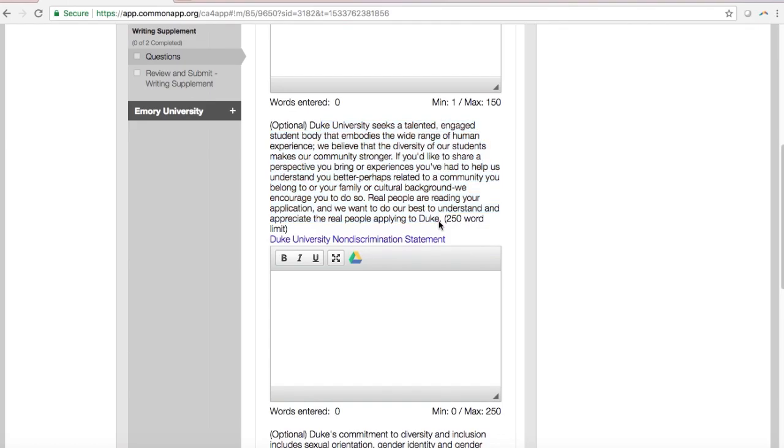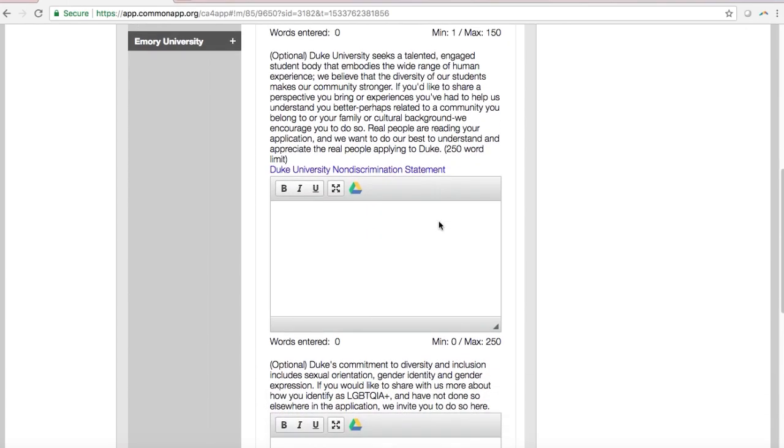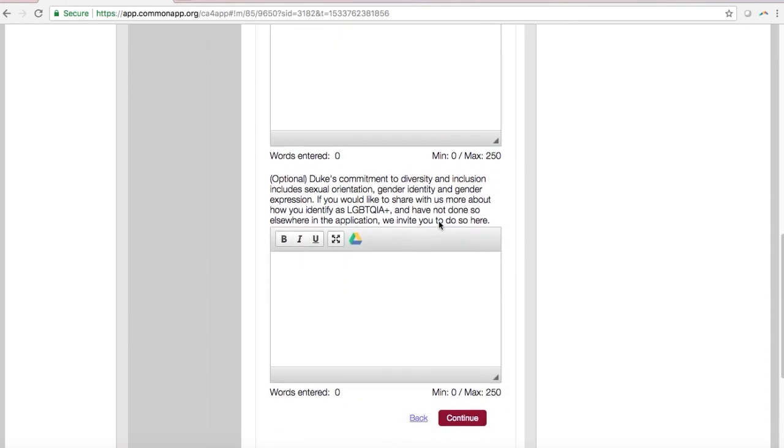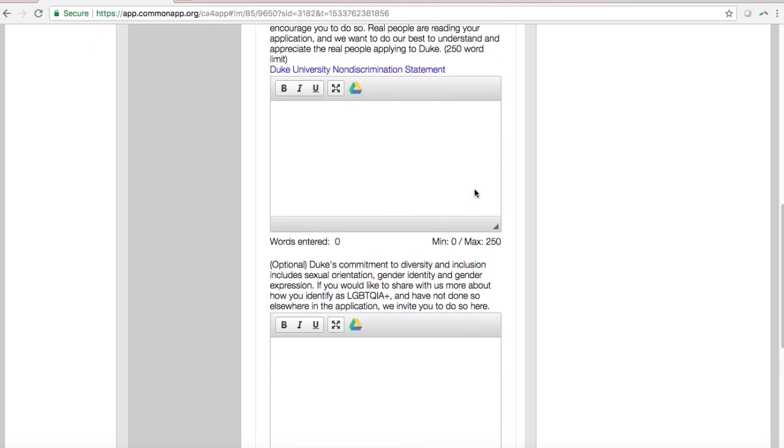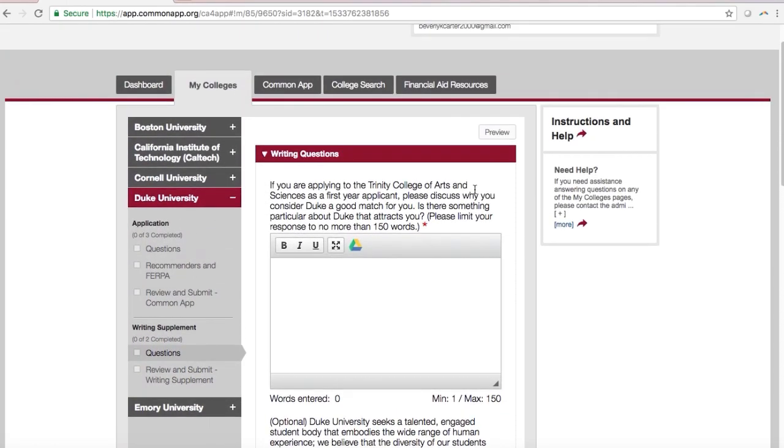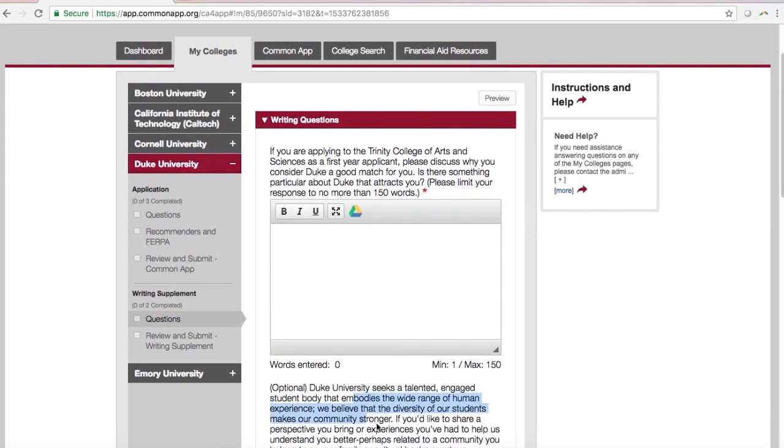That being said, there are some rare circumstances where we think some essays really are optional, and Duke is a perfect example because their second optional essay is a question about your LGBTQIA identity, and if you do not identify with that community group, you should leave this essay alone and only respond to the one about the broader community, which I've highlighted here.